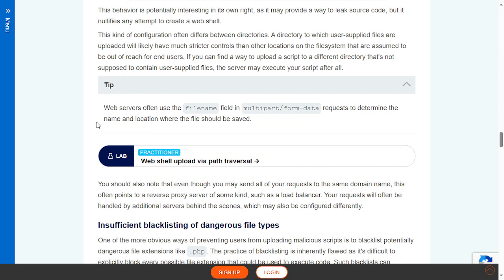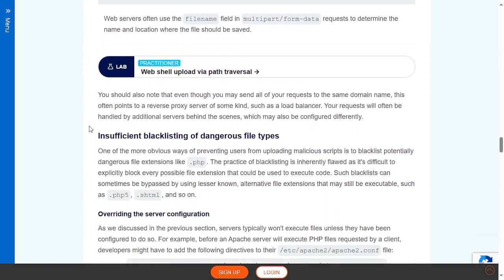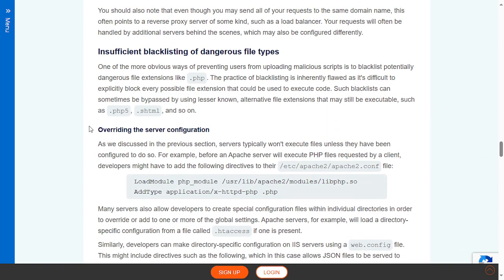Tip: web servers often use the filename field in multipart/form-data requests to determine the name and location where the file should be saved. You should also know that even though you may send all of your requests to the same domain name, this often points to a reverse proxy server of some kind, such as a load balancer. Your requests will often be handled by additional servers behind the scenes, which may also be configured differently.